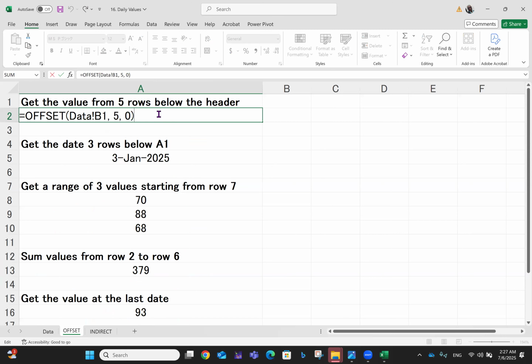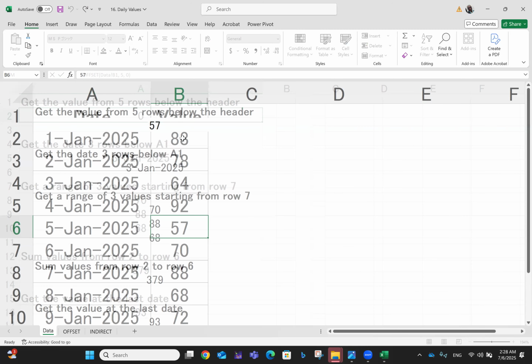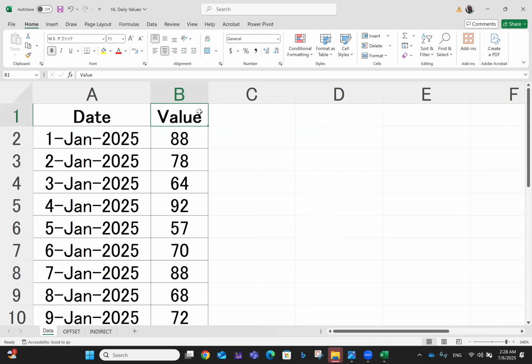Let me double click now. Here you have equals OFFSET, data B1, and then 5 rows below the header. Just like what we saw from the syntax, the reference is data B1, where B1 is. This is B1, the starting point. We have the sheet name because we are referencing another sheet; if we are on the same page, we just go for B1 directly because that's the starting point.